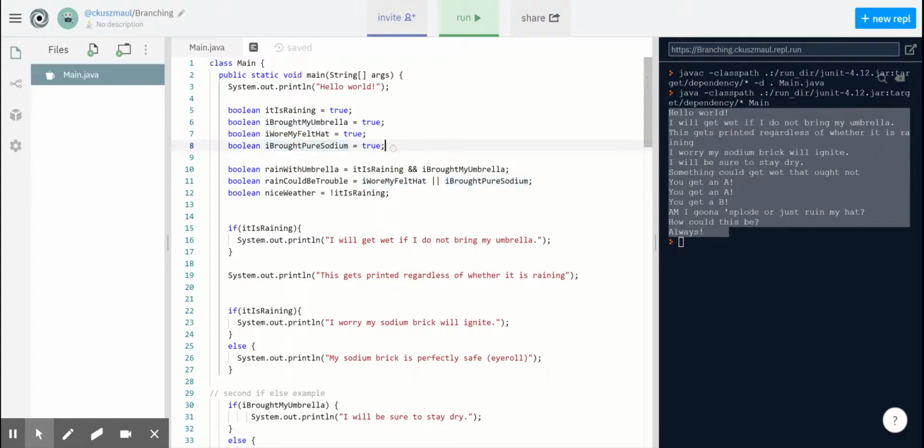You should know, by the way, if you bring pure sodium with you out into the rain or any time you might get it wet, that's not good because pure sodium and water kind of explode when they get together. But to kind of keep your interest, we're going to keep our eye on the idea that if you bring sodium and it rains, that could be trouble. And indeed, this is what we come up with next.